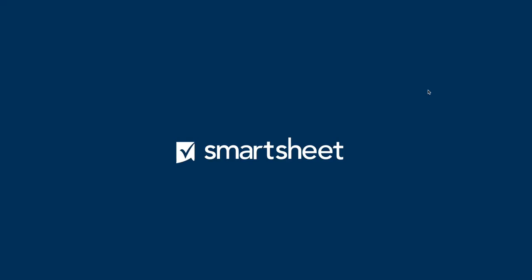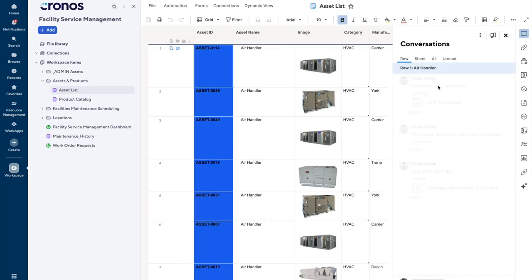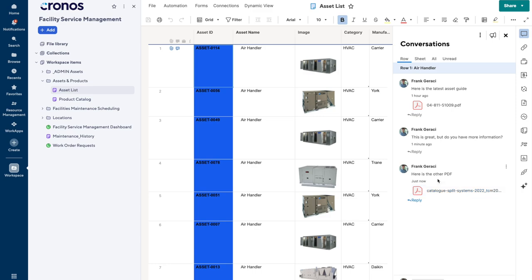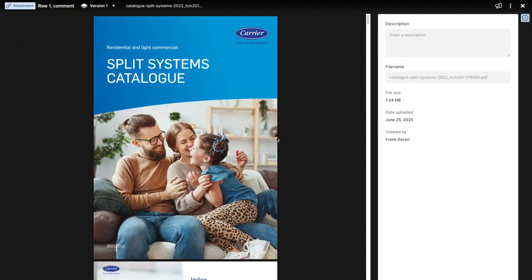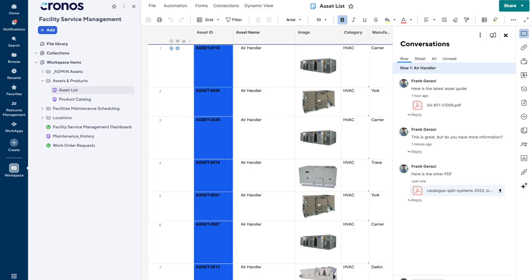Oh, I hit reload. Sorry about that. But you can see that it came through in real time right here. So the facility manager is getting a notification, and here's the other PDF, and I can actually click this to view it, and it's all good, right?